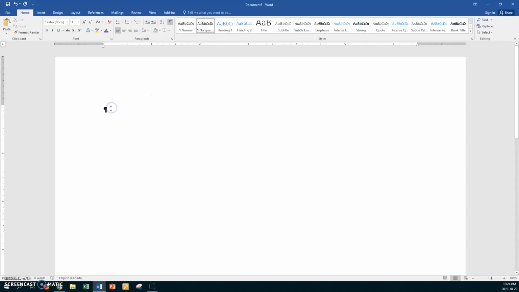Okay, so first thing, make sure you're on a brand new sheet. Make sure you've got no spacing on, and you know that. And the instructions say key in Winnipeg. So key in Winnipeg. Whoa, spell it right.